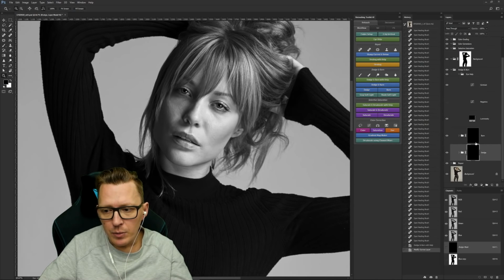So here, and I press the correct key. I go back and forth. D to reset if you don't have it, and X to swap. B for brush. I like this one or this one.